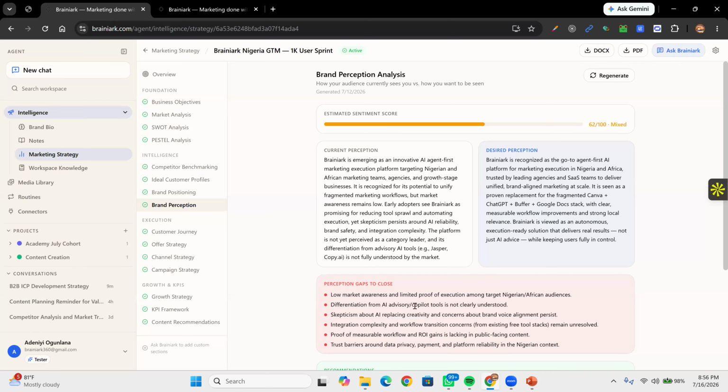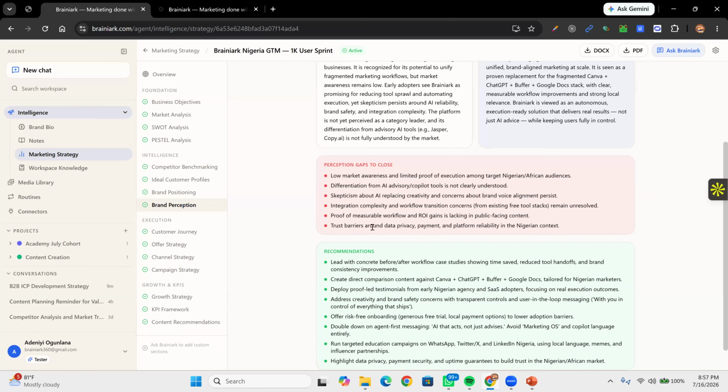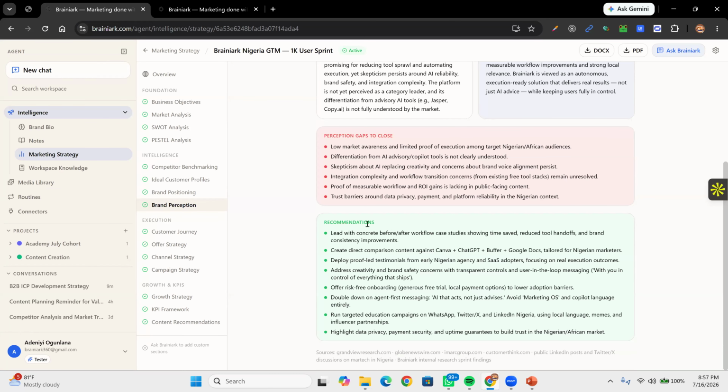Differentiation from AI advisory and copy is not clearly understood. Skepticism about AI replacing creativity. Integration complexity and workflow. Proof of measurable outcome of workflow. Trust barriers about data privacy, payment, and so on. These are the recommendations. Do you understand?